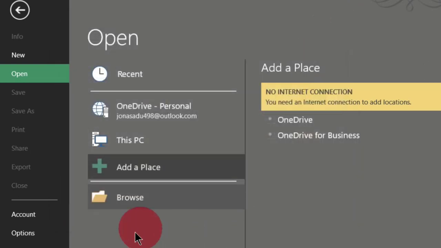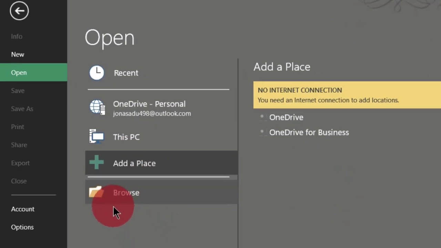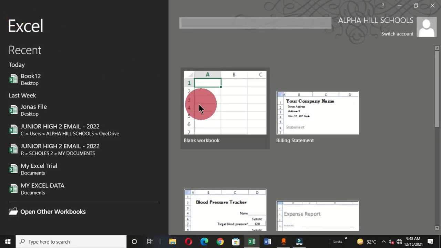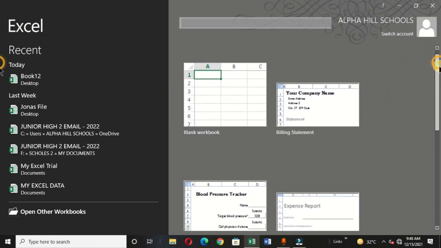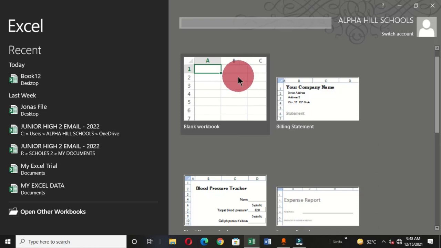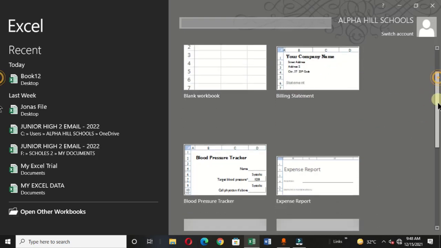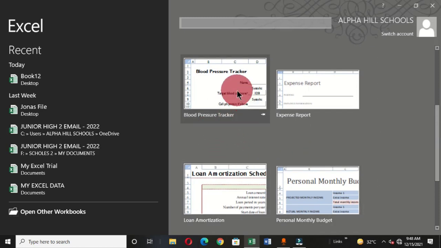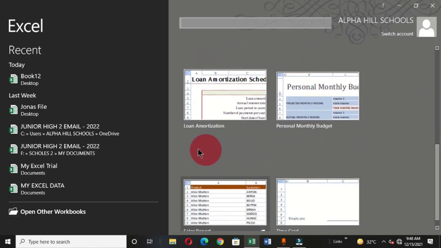So these are the options you have whenever you click on the open workbooks in the starting page. Now, when you come to the right side, we have templates available in Microsoft Excel, and the first one is blank workbook. You have the billing statement, you have blood pressure tracker, we have expense reports, we also have loan amortization, and we have personal monthly budget.